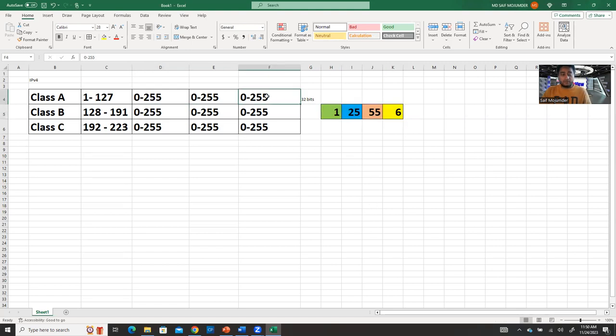Now I'm going to discuss the last octet. There is a condition on the first octet and the last octet. So the last octet, you see a zero. So do you think, okay, this one is 1.25.55.6? 25 is in the range 0 to 255, any number, right? 55 is in this range, right? It can be zero, not an issue. And also 6 is in this range, right?